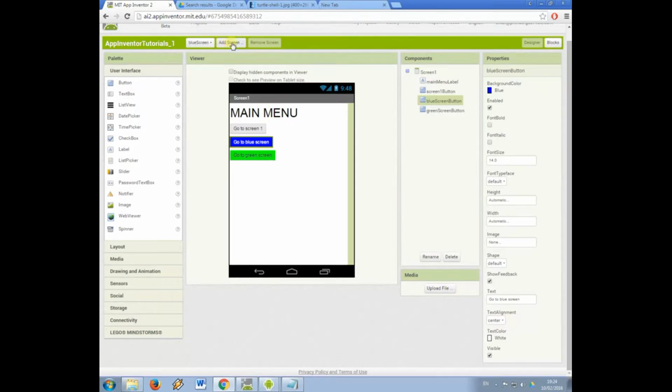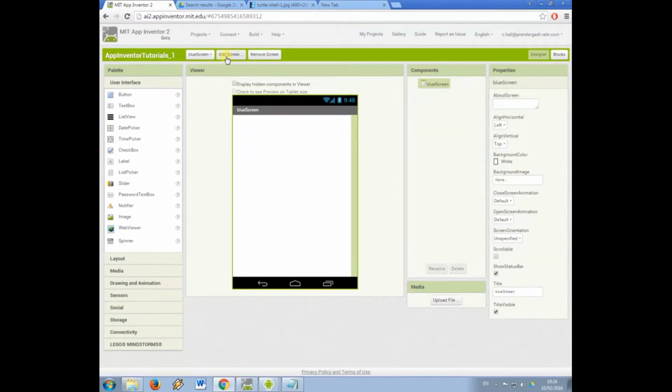So now I'm going to add a screen. I need to make it so that this screen, which is screen 1, is going to be able to link to the different screens. I've just added a new screen called blue screen. You can see my components have disappeared. Now I'm going to add another one called green screen. Those are the 2 screens that the main menu screen is going to link to.